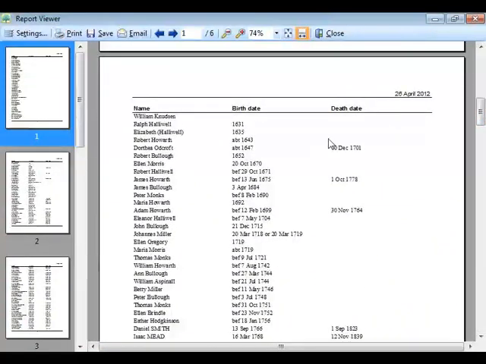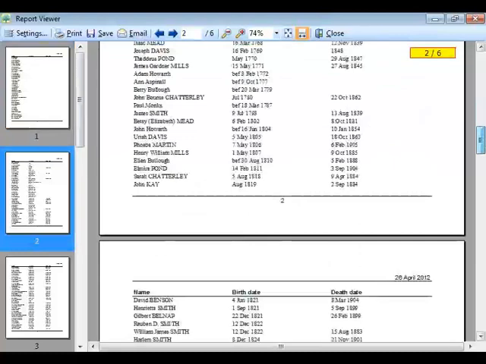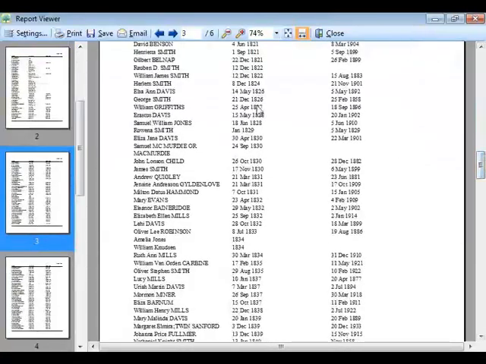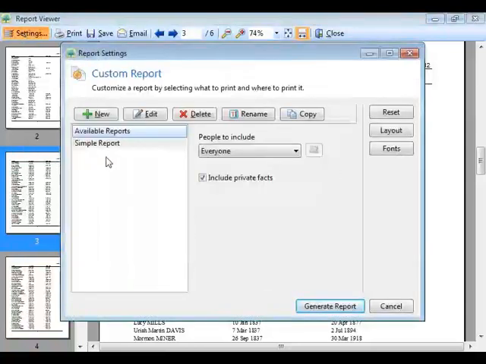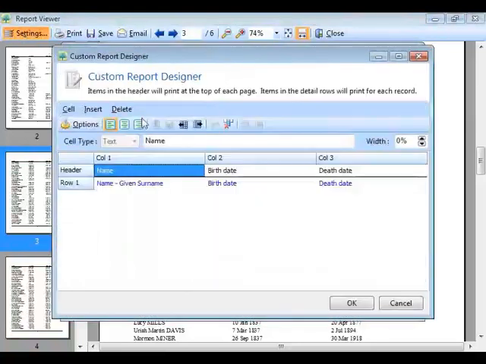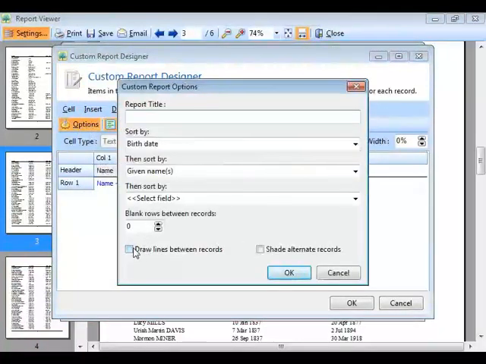Here are people with birth dates and death dates. Now as I scroll down to these people who actually have this, one of the things you're going to see is that it takes a little work to line up everybody. So that is one of the features that we've added. If you go in to edit a custom report under options, there's two new options: draw lines between records and shade alternate records. These are new.